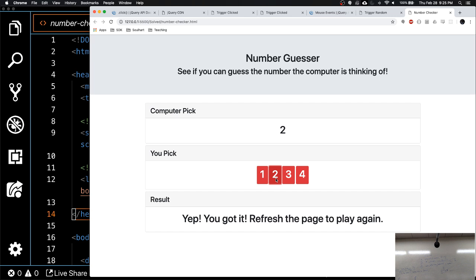So what is happening over here? This time the computer is going to pick a number from 1 to 4, and you have to guess. You click the number you think the computer is guessing, and if it is the right number that the computer has guessed, it's going to say yes or no. Right now I guessed wrong. I have to refresh. Again, the computer picked 2, so wrong.